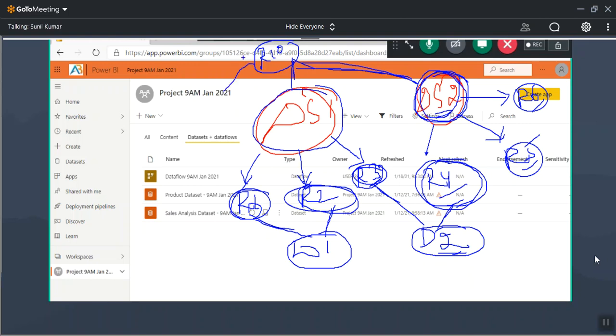Can we create a report on 2 different data sets? No. It is not possible to create a report on 2 different data sets. A report can be developed only on top of a single data set, guys.